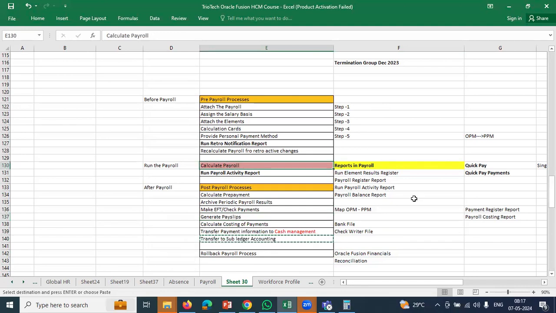After Calculate Payroll, whatever the costing report and all is there, through integration, like through BI reports or through HCM Extracts, through third-party integrations, we send the data or the files to that third-party system. In that system, the finance people will take care of all the financial things, team. Or Oracle Integration Cloud can also be used, team.